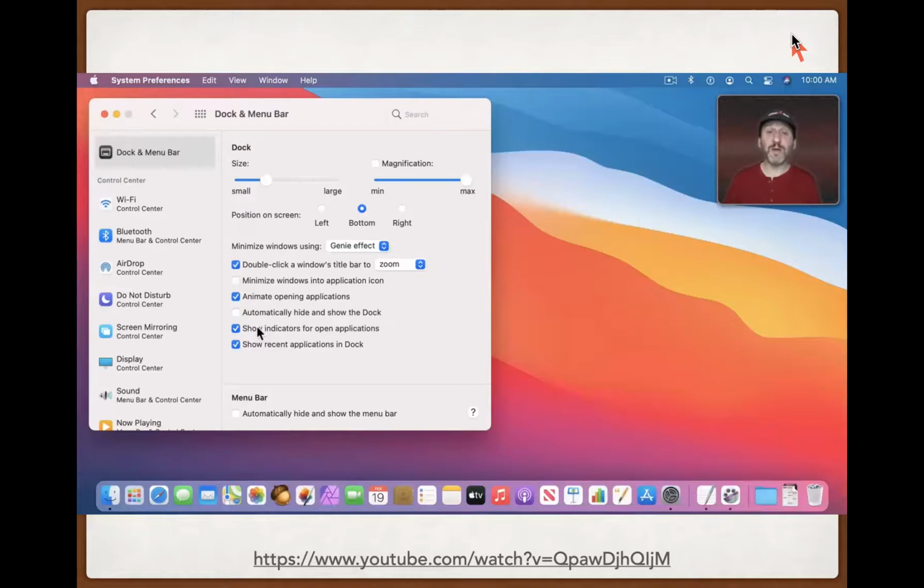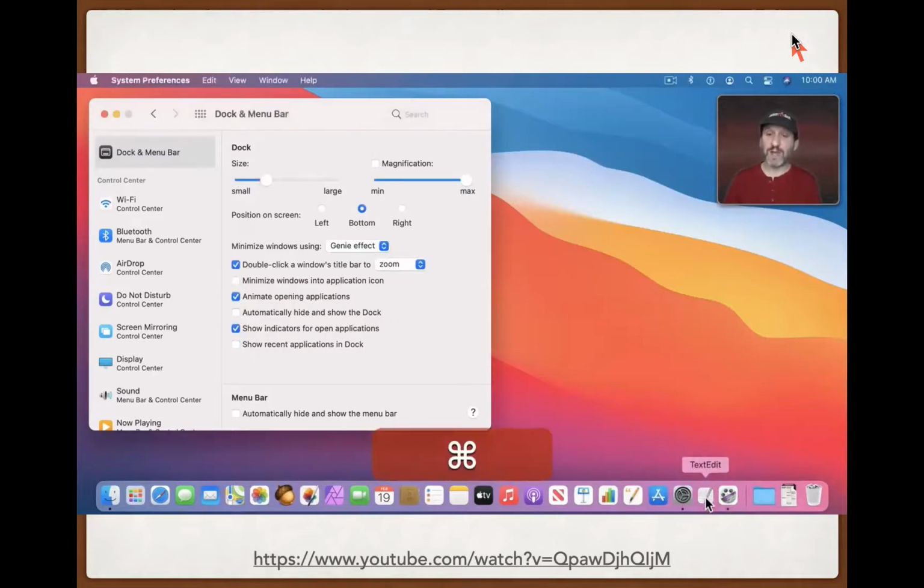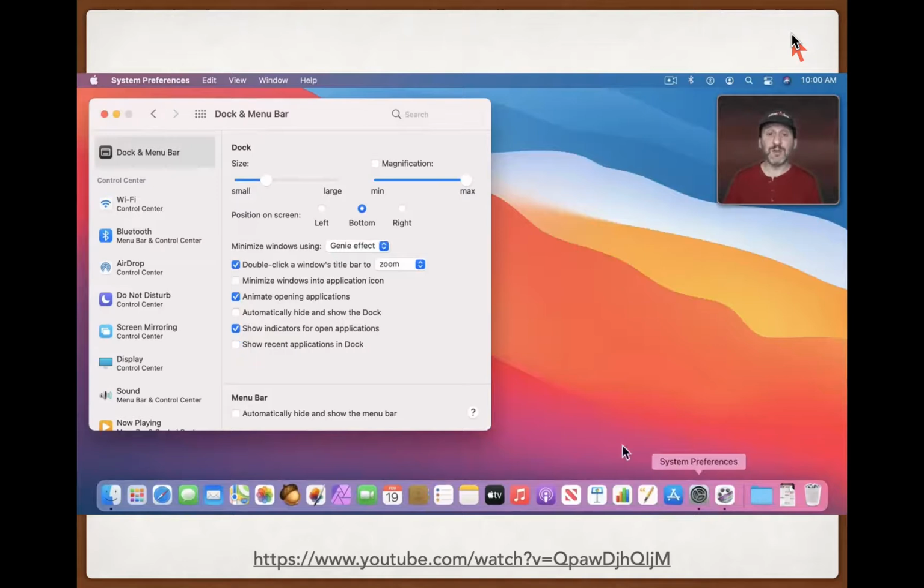If you don't want the dots to appear under the apps that are running you can turn that off. And if you want to get rid of this middle section that shows recent applications, the apps that you're currently running that aren't normally in the dock will appear on the left side just before the divider on the right. But you won't have recently running applications. So if I quit TextEdit you can see it goes away completely.